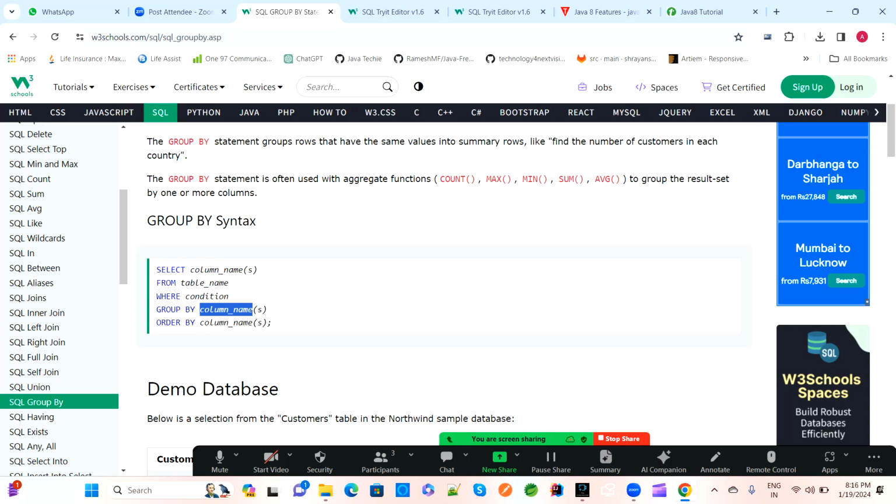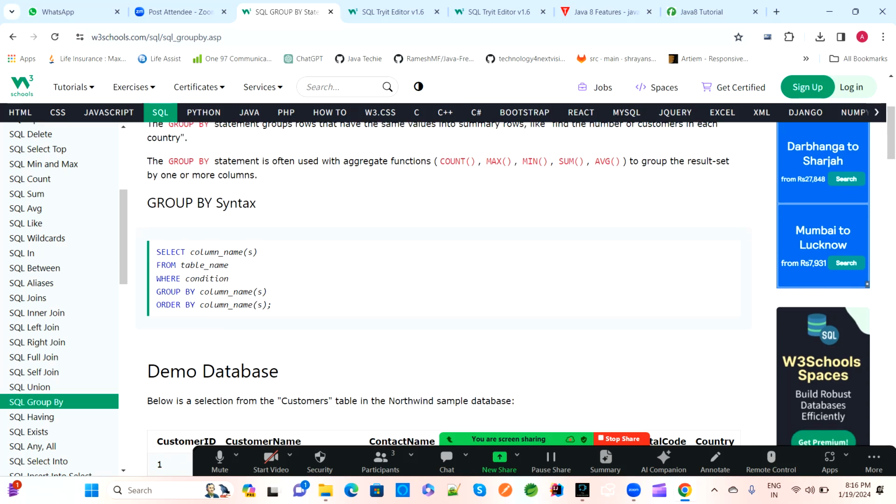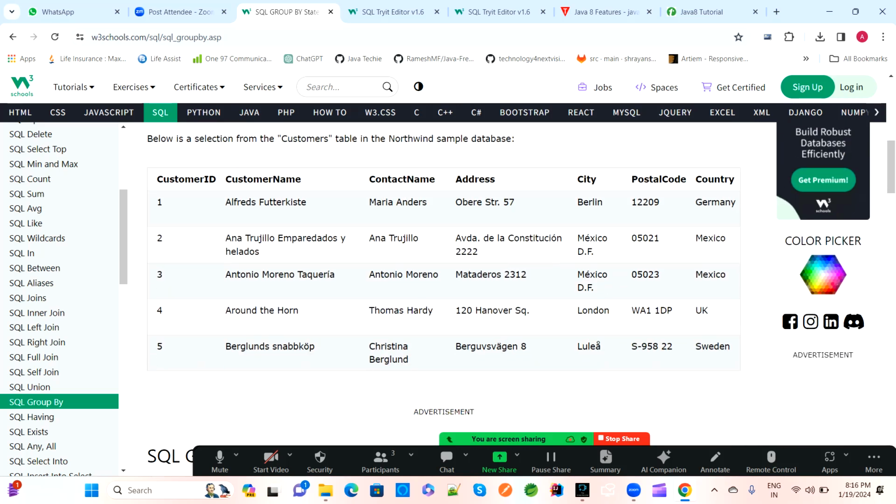In group by, we can use multiple groups also, group by, order by and so on. Like we are using here group by and then order by. Order by will be used for ascending or descending order, and group by will categorize based on the groups. So see here we have the customer table. This customer table has these things, right?